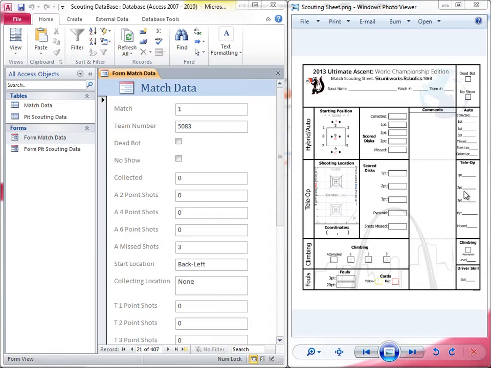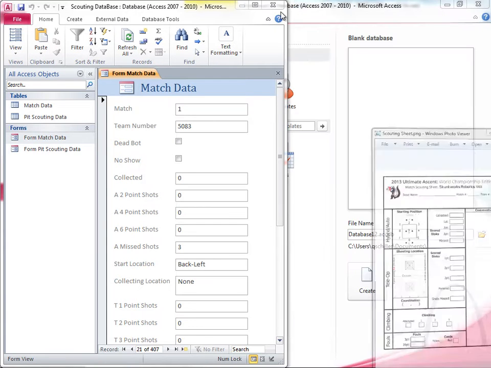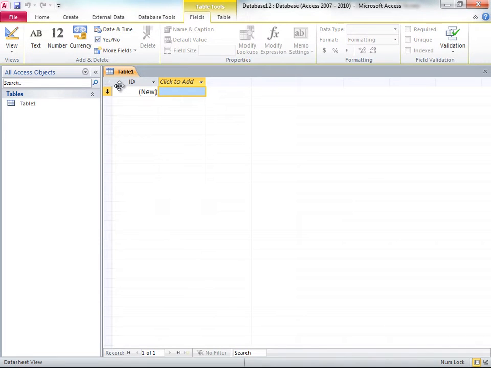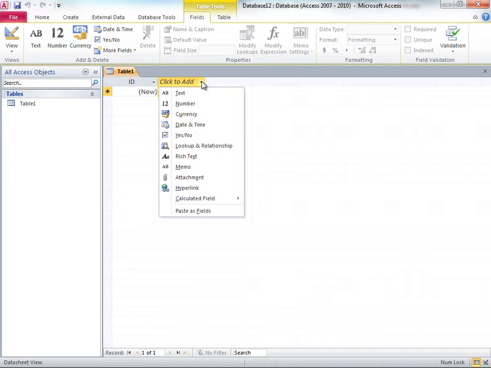Let's start working on setting up our database. First, let's create a new database. An Access database is a combination of the tables that will store our data and the forms we use to enter data into it. This is an Access table. Each column holds a field from our scouting sheets. If we want to store a field in Access, we have to make a column to hold it in. To create a new column, click on the top of the column to add it.